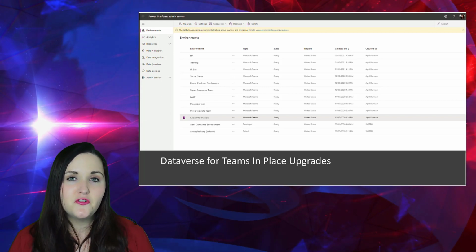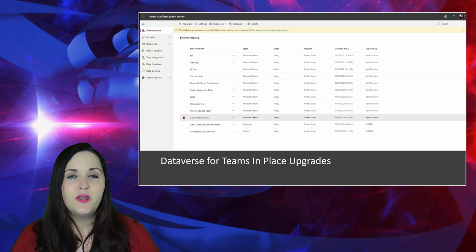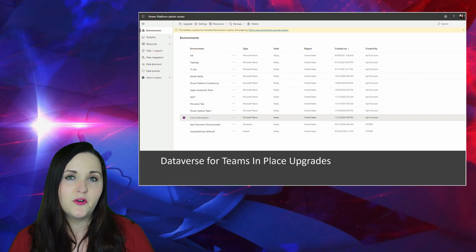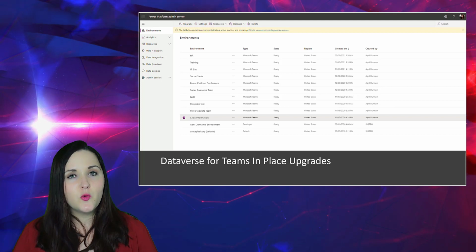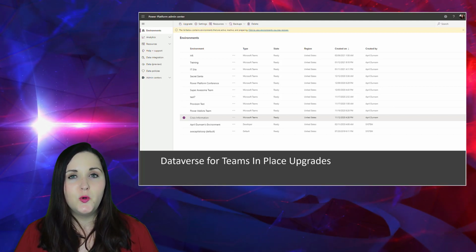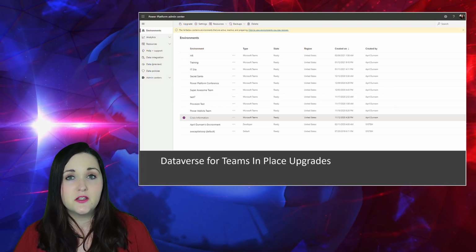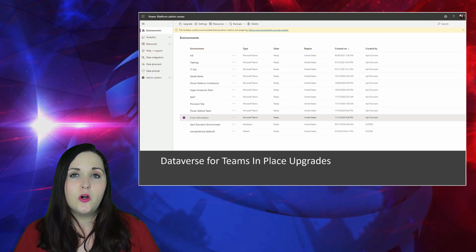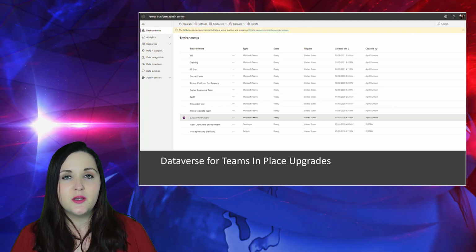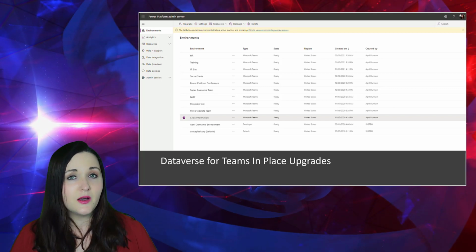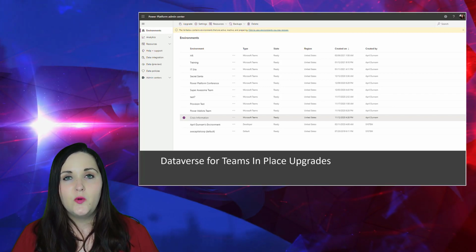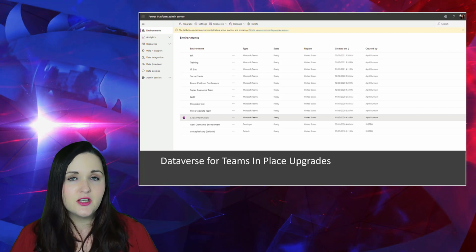With the Dataverse for Teams usage really taking off, we can now leverage in-place upgrades. So what this means is if you run into a scenario where you want to upgrade to the full-fledged version of Dataverse, whether it's because of a capacity issue, or maybe you want to take advantage of some of those additional functionalities that we get with the full version, we can now do what's called an in-place upgrade.